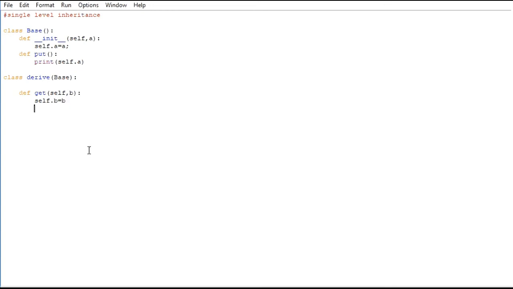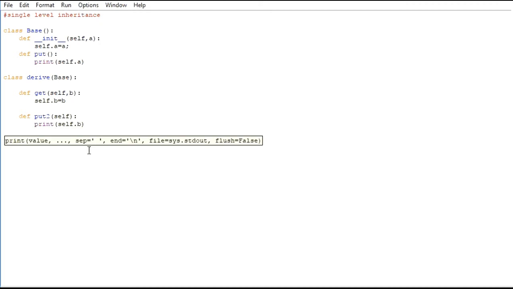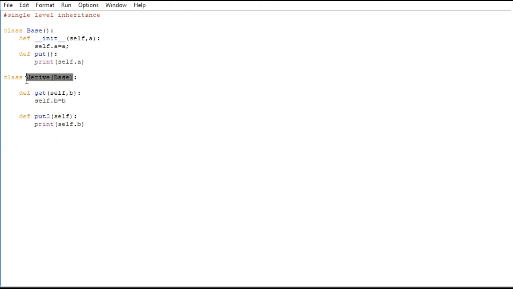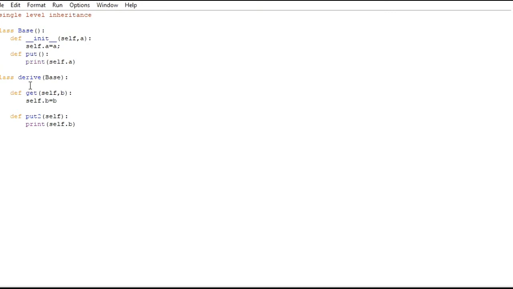Now I will simply make one function that will print this value. Def put2 with self, and let's print self.b. Now how can we make an object of this class? We will make the object of this derived class only, because this is inheritance. This derived class is accessing this value from the base class, accessing all the features of this base class.